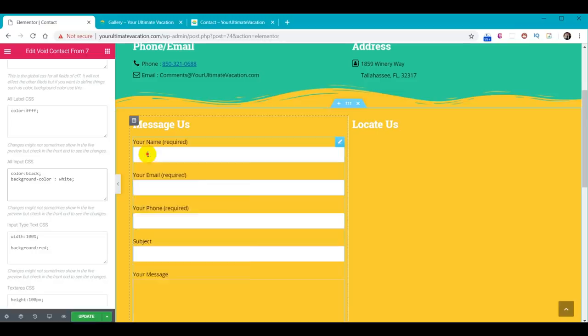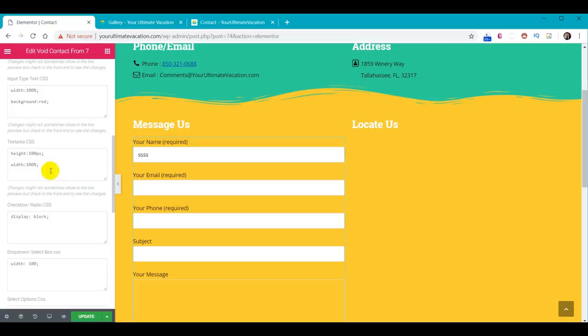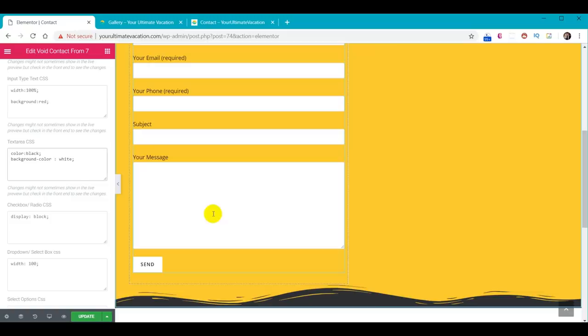And then in the text area CSS, we're going to put the same thing, which will allow that box to be white and allow black text inside of it. And everything else should be fine.